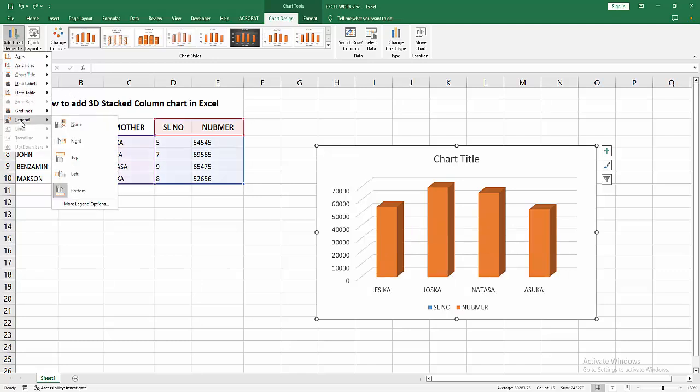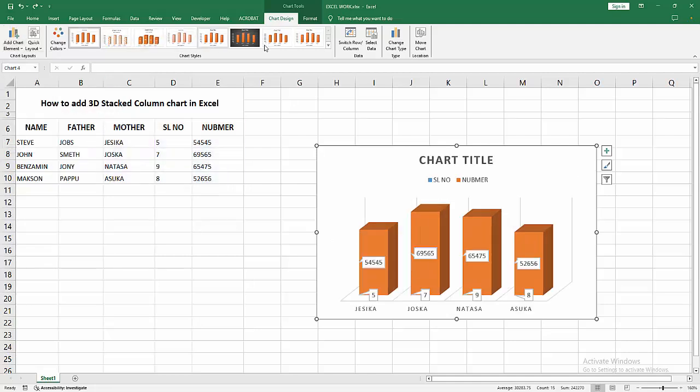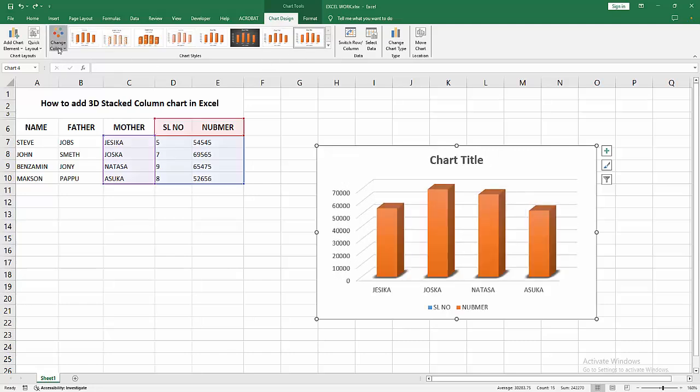You can add more styles. You can add the grid line or remove this grid line. Now you can change the style or layout of the chart. Now I am selecting this. You can change the color.